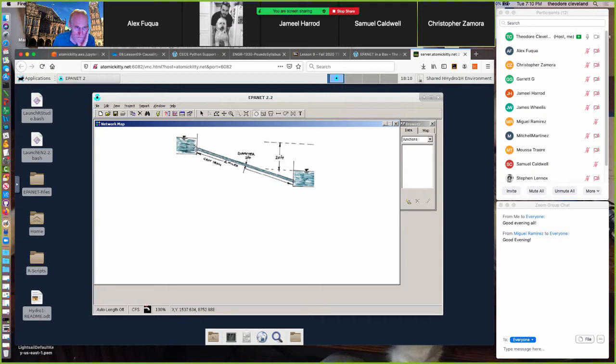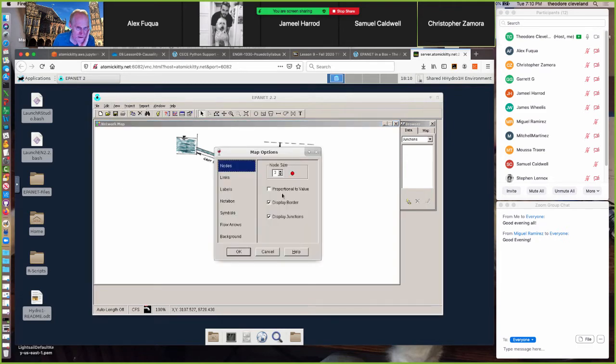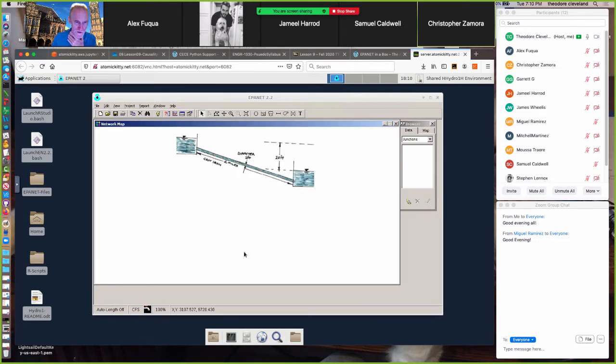So we're going to make one more change. We go to the View menu, Options, and I'm going to make things big enough to be able to see them. So we'll make our nodes a size 9. Our links, we'll make them 2. Flow arrows will be fancy. We'll make them big. Okay, so that'll come in handy later on.